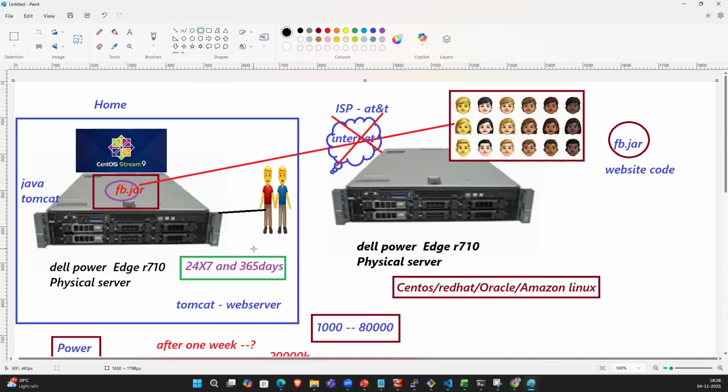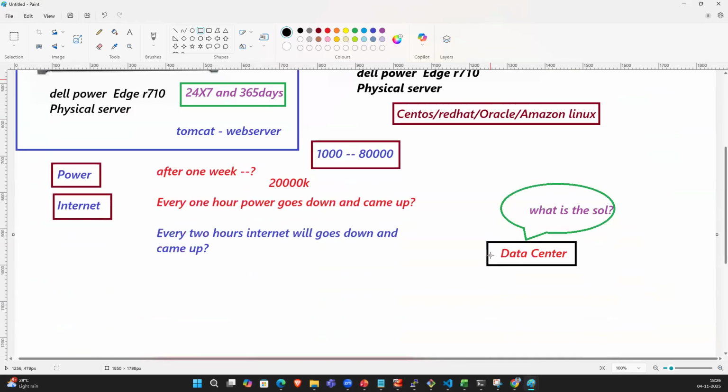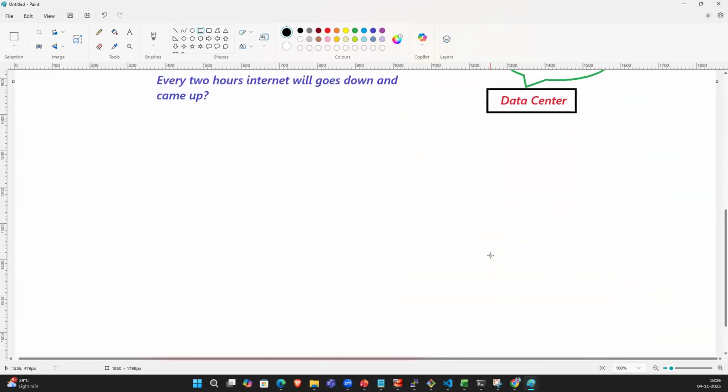Guys, why did the data center come into the picture, now I understood. So what is the data center? A data center provides rental space to keep our servers. Data centers are an on-premise environment. Guys, understood? Prashant, Joy.